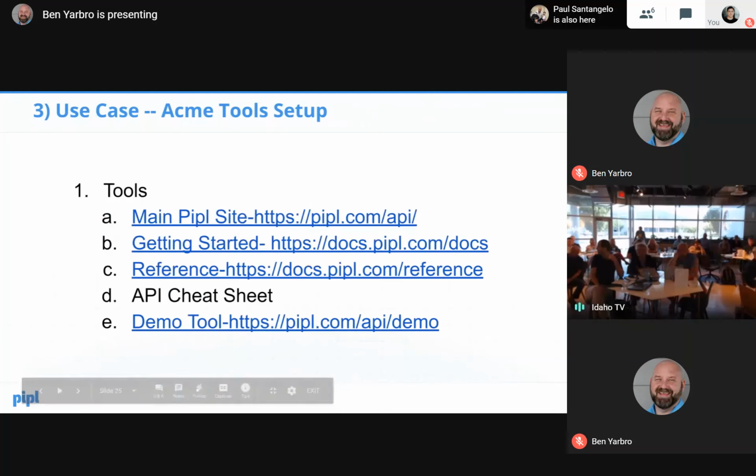We have these tools, which are the ones I just showed you. The API main site, the getting started page, the reference, the API cheat sheet. You probably will only reference this if you have a developer on the call. And if you have a developer on the call, we should be on the call. But it happens out of surprises sometimes. And then the demo tool itself.